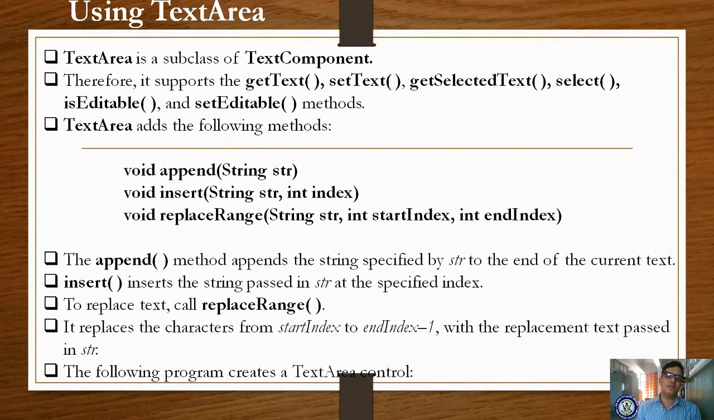Text area is a subclass of TextComponent. Therefore, it supports the getText method, setText method, getSelectedText, select method, isEditable method, and setEditable method. So what do we mean by getText? GetText means accessing the content of your text area control. SetText means you are setting the text to your text area control. GetSelectedText means you are accessing some portion of the text in your text area control.